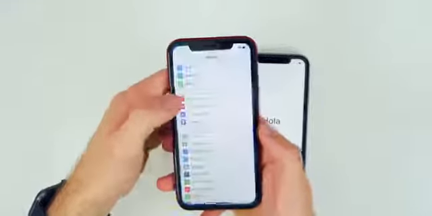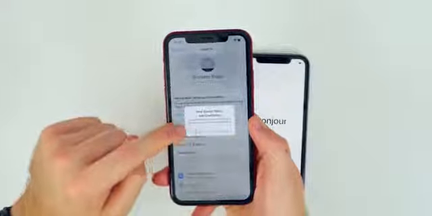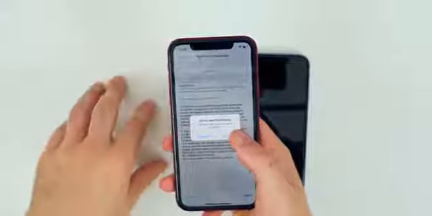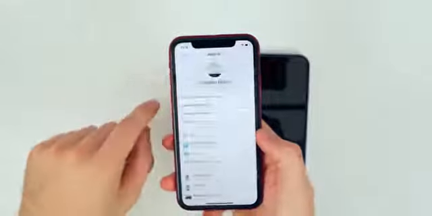So the first thing you want to do is go ahead and take the old phone and go into your settings, scroll all the way up until you see your Apple ID right there. Go ahead and tap on that. Then you want to go to iCloud. And if you get this pop up to agree to the new terms and conditions, of course, just go ahead and agree. And then you'll be able to go into your iCloud settings right here.